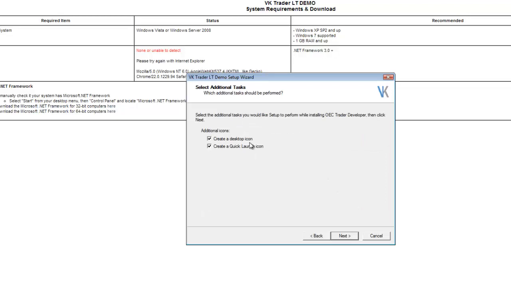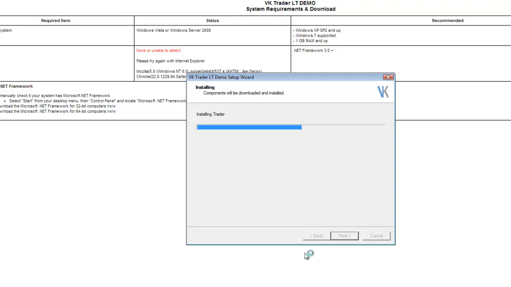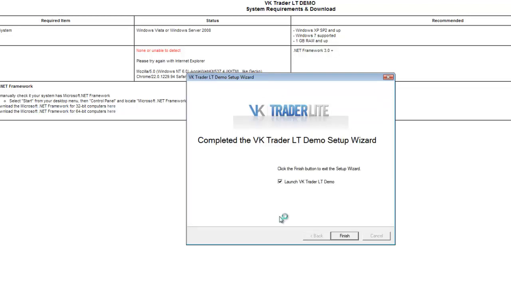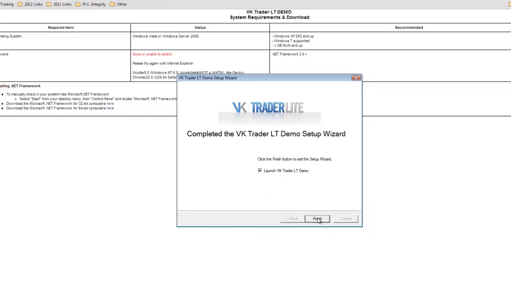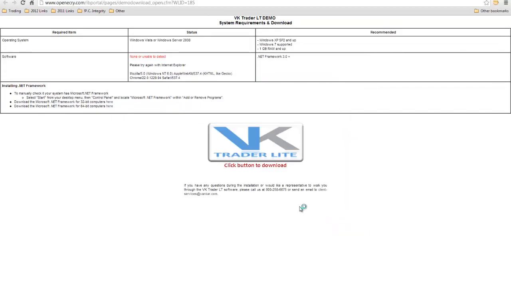And it's asked me if I want to create a desktop icon and a quick launch icon. The desktop is fine. And next to begin. Okay. So let's see, let it run through its routine here. I see some behind the scenes programs running, and it looks like it's done. Launch the VKTrader LT demo. So let's finish that. And let's see what the demo is all about.